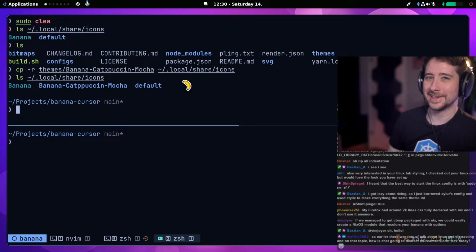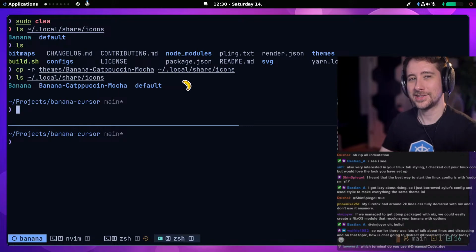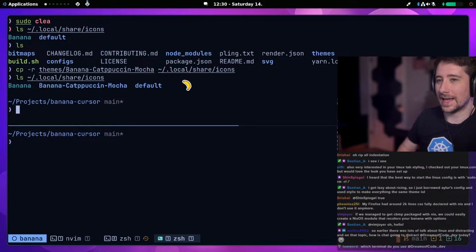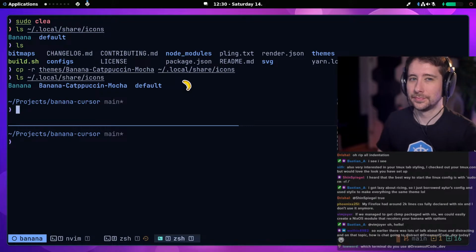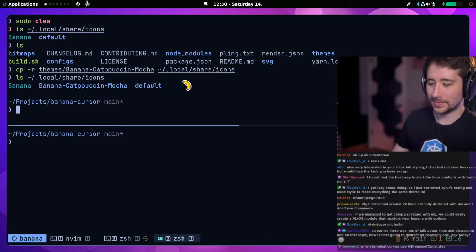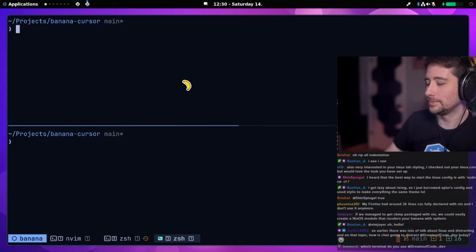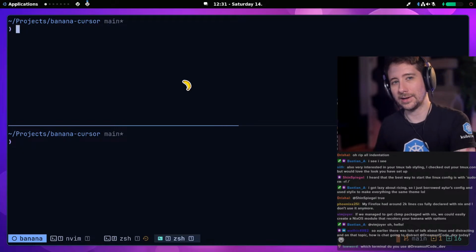Lots of talk about Linux and distracting. Man, chat is always distracting me. Lowered, which terminal do you use? I use Alacritty. Again, minimalism. I have tried Ghostty. I need to give Ghostty more of a go, but I'm still using Alacritty.